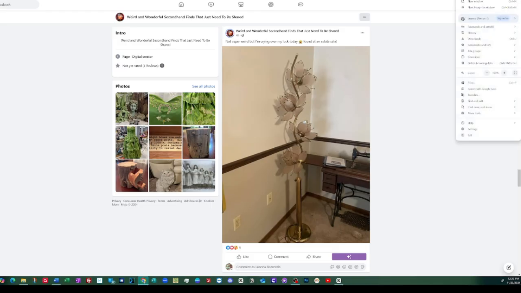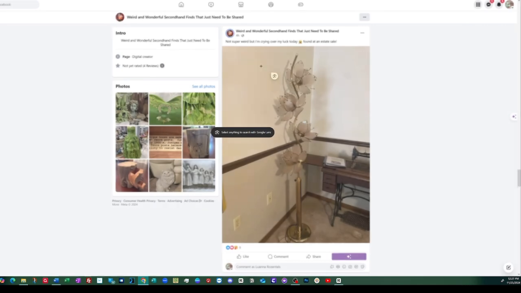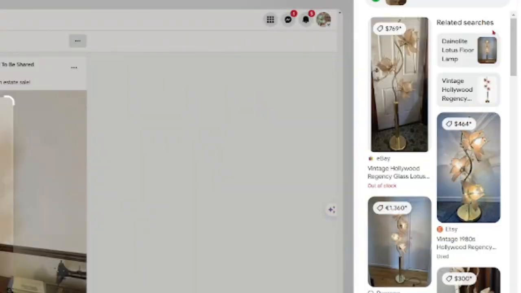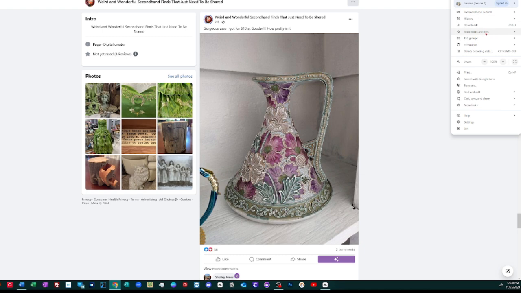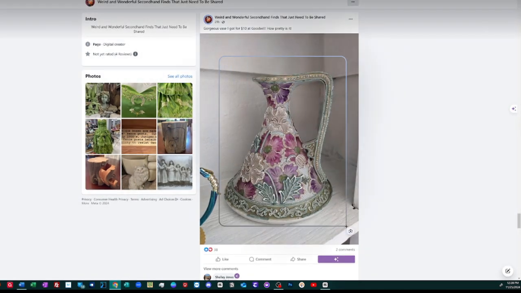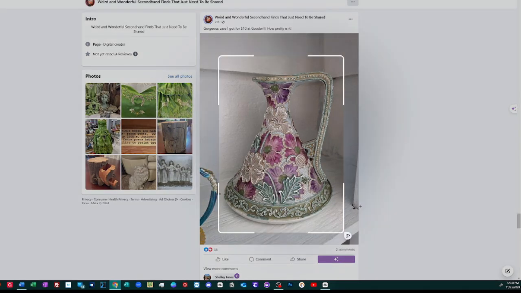This antique lamp was interesting. I wanted to know more about its origins, so I used Google Lens. Looks like it was a Hollywood Regency lamp. This is a beautiful antique container. Yep, used Google Lens. It appears to be Japanese porcelain.